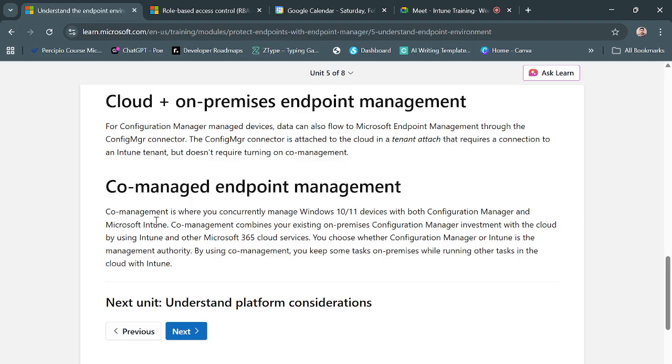So moving ahead, co-management is where you concurrently manage with Configuration Manager and Intune. Co-management combines your existing on-premise Configuration Manager investment with the cloud by using Intune and other M365 cloud services. Okay, Intune is one of the cloud services, but the main cloud, what we call, is M365.